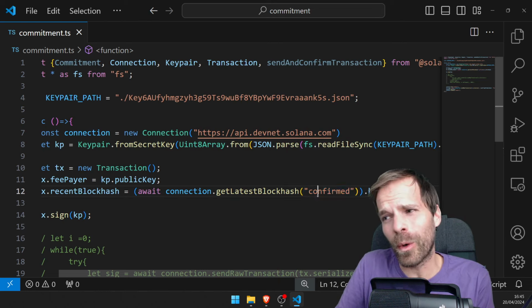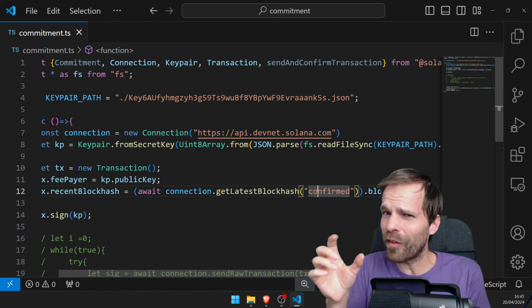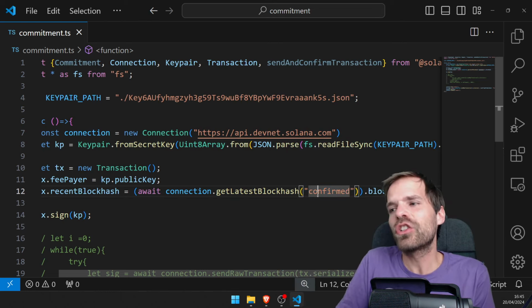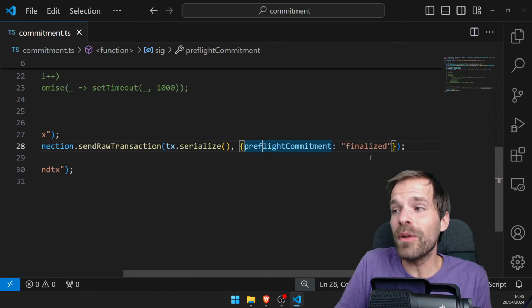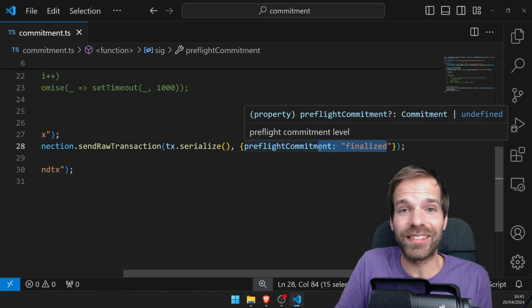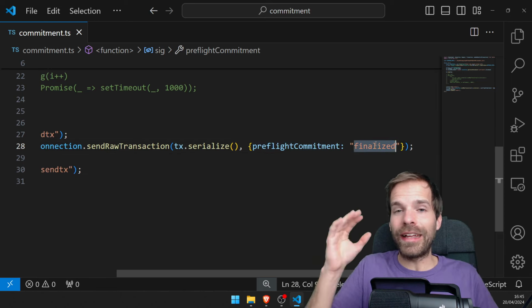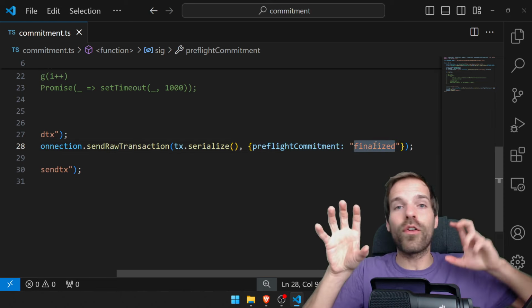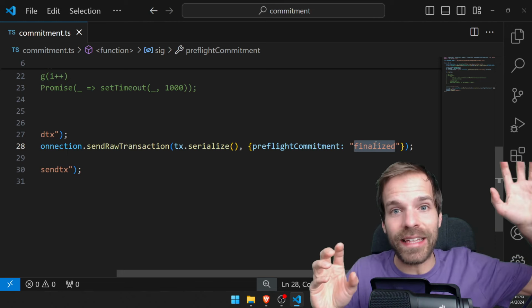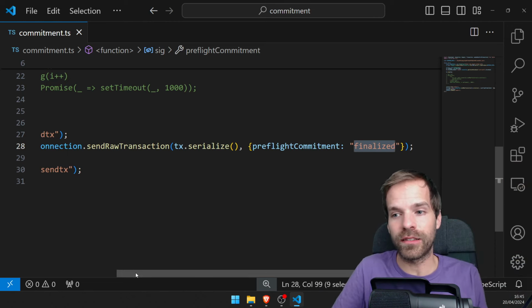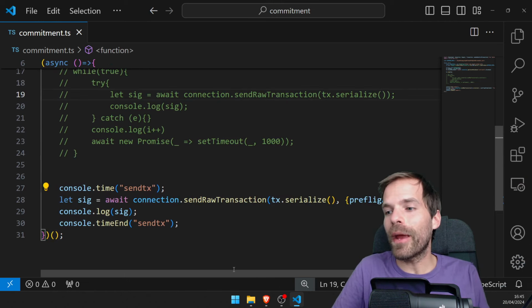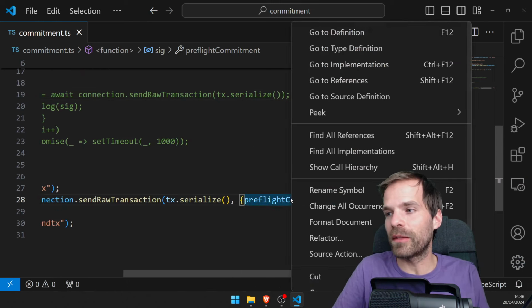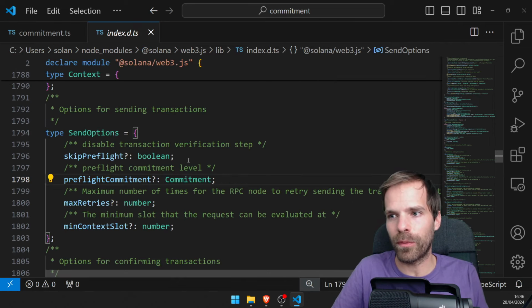Maybe I don't want the one from processed because it could be on a fork that is then actually not valid. So confirmed is a good choice here, but then we don't want to simulate it on finalized state, because if we do that, it simulates on state where that block hash is not even valid yet, and therefore it will fail and tell us block hash not found. And then we have to wait those 10 seconds. So apparently the default preflight commitment seems to be finalized for this web3.js.